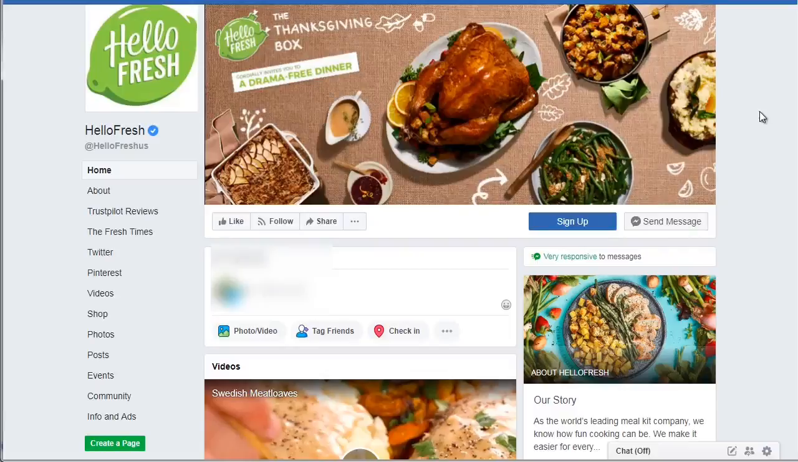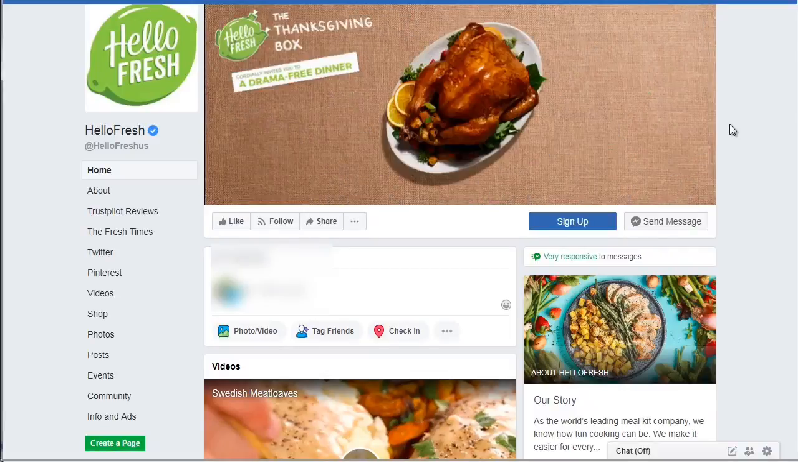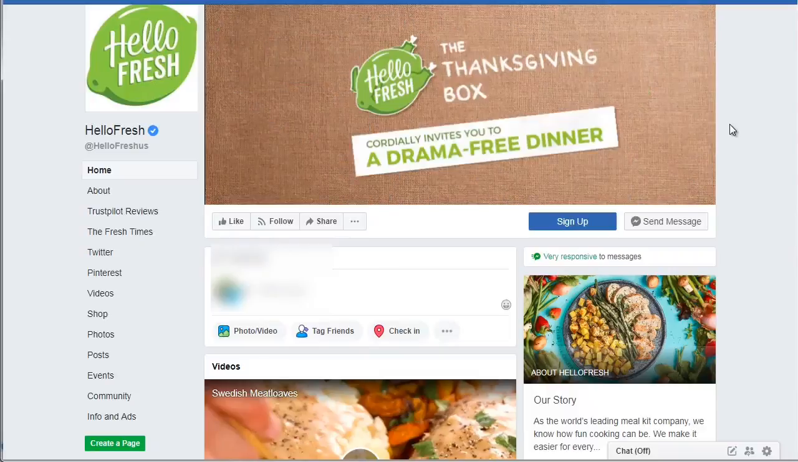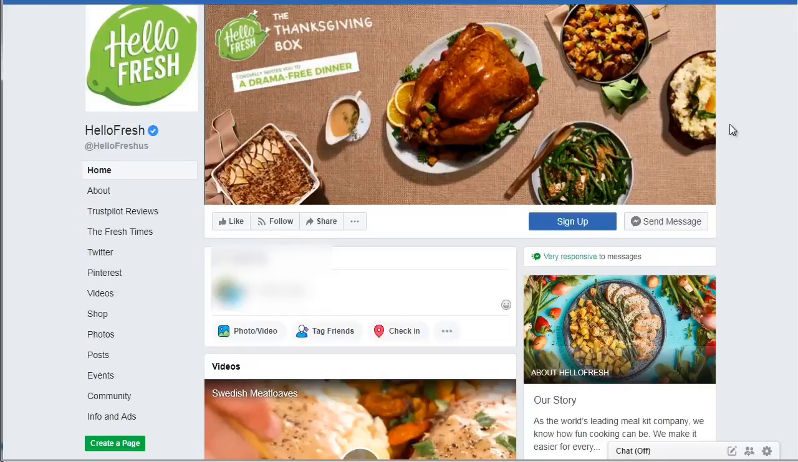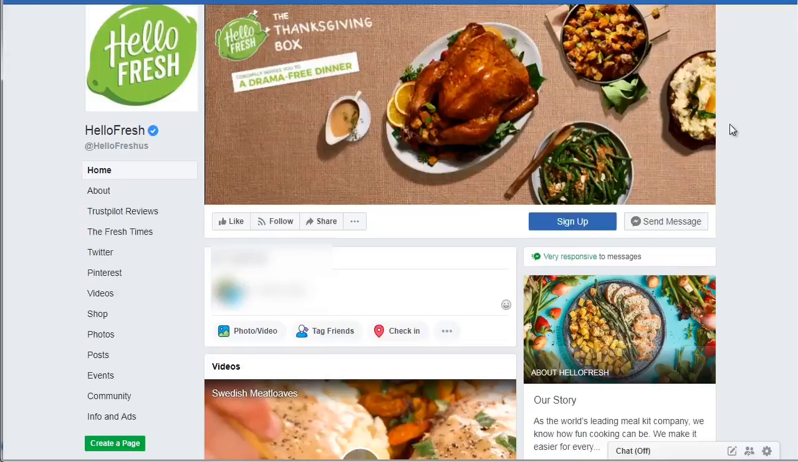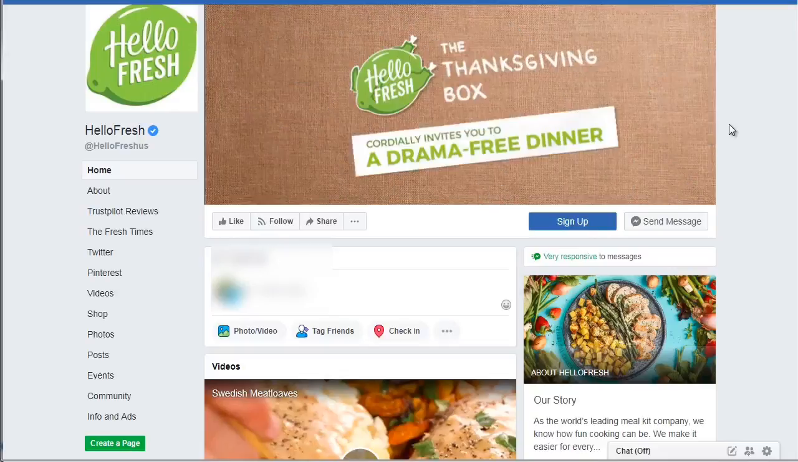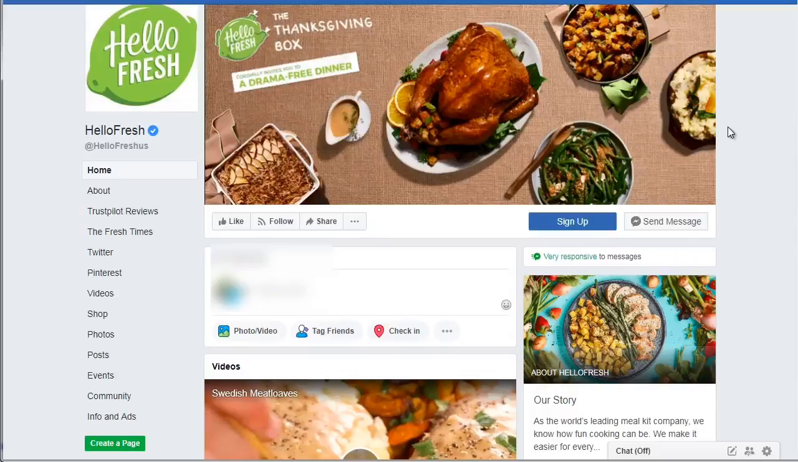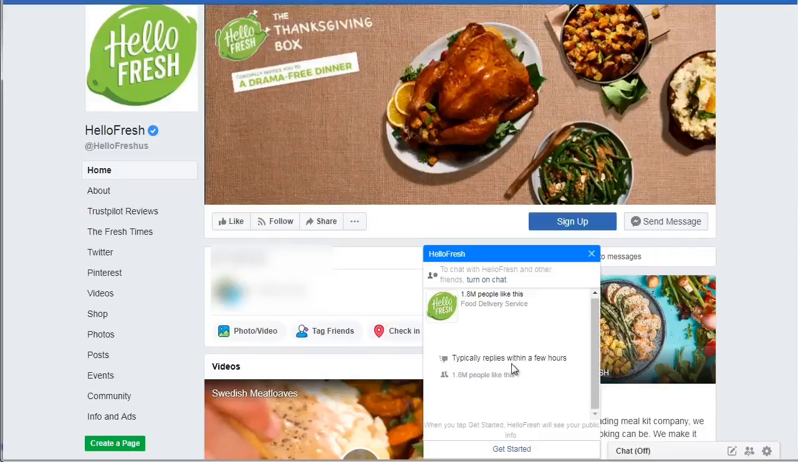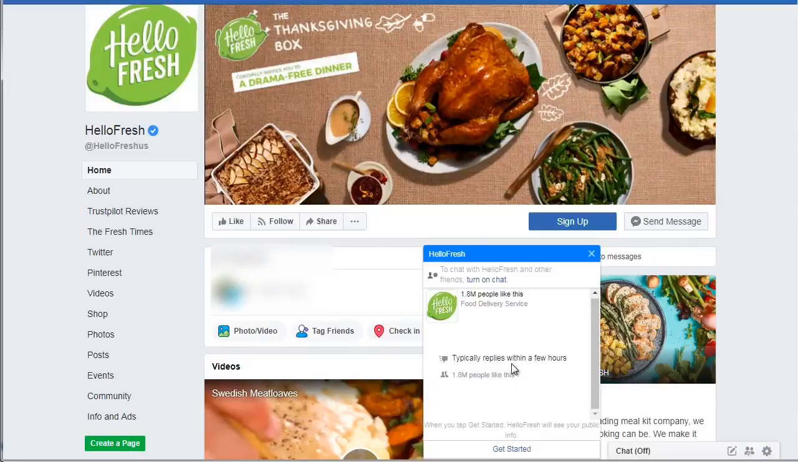For example, HelloFresh.com is a company where you order their box, and every week you get a new box of food, so you don't have to go to the grocery store. Everything is packed for you. You have all the ingredients, you have the recipes, and you're able to cook your food. With HelloFresh, the natural thing for the Send Message button that they have set up is a chat box for customer service.